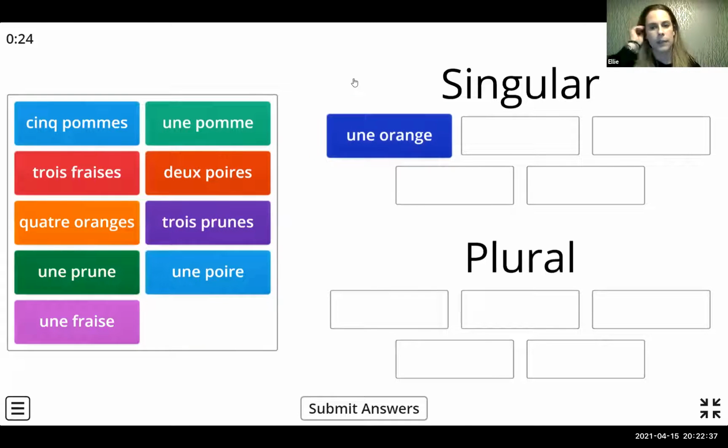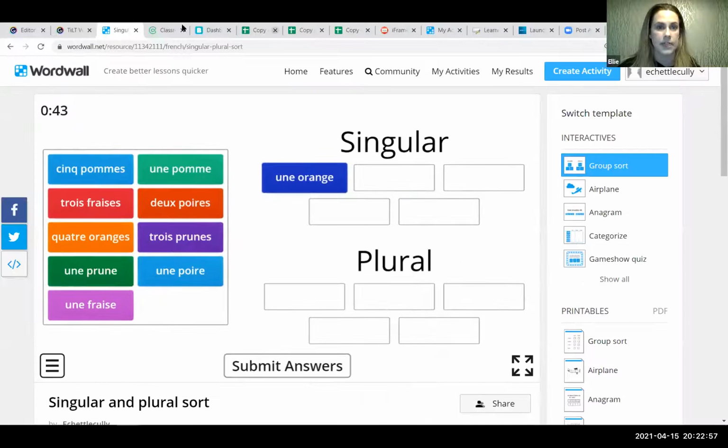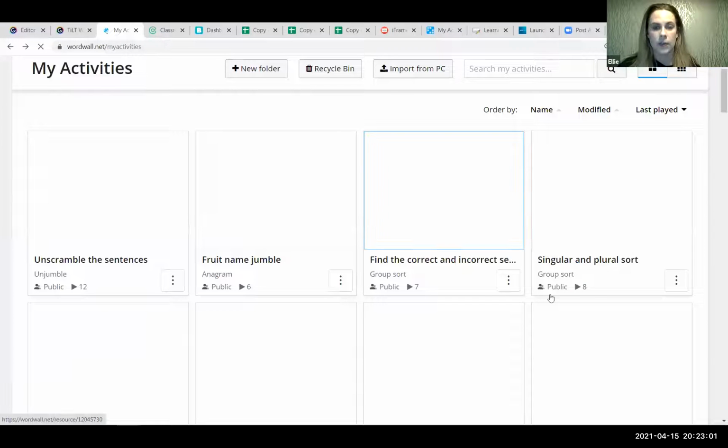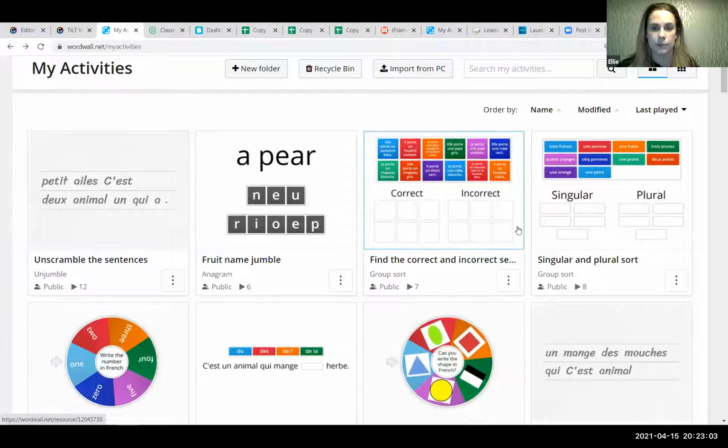And what I really like about these kinds of grouping activities is that it creates a really rich dialogue between the children, and it's really good for getting the children to explain their thinking. So why is it that I've put une orange in singular, for example, rather than in plural? And it's a really good way of getting to grips with whether the children really understand the concept that you've been covering or not. That was a very simple example, but you could also obviously use a more complicated example.